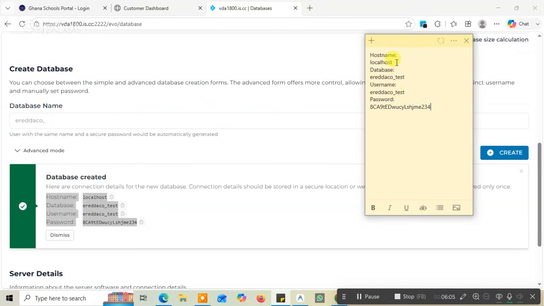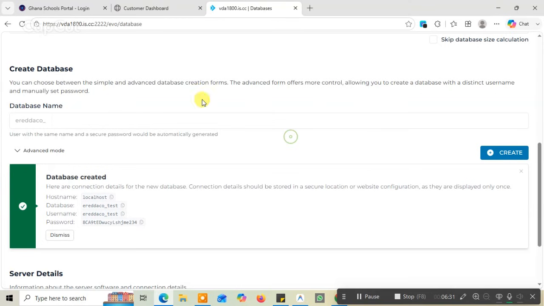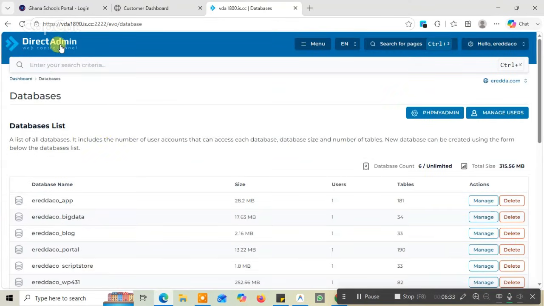As you can see, I have the database name. Let me bring it here. The database name is here, and then the username. Always the database name and the username are the same. And then we have the password. So I'm done with that. I can now decide to leave this place.